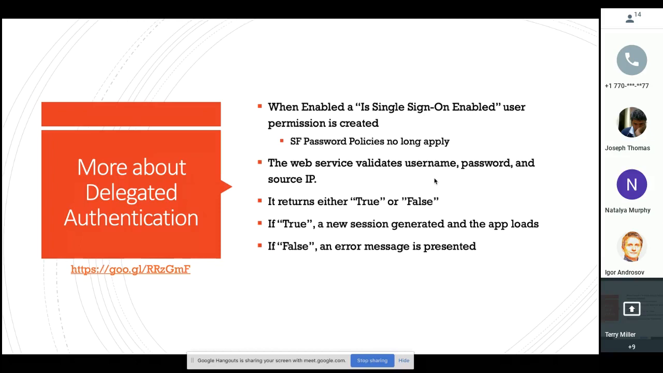Really good questions. Any others before we move on?